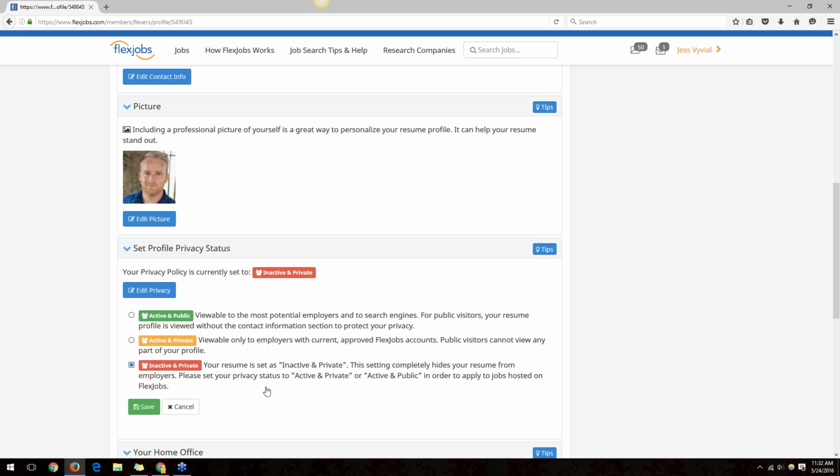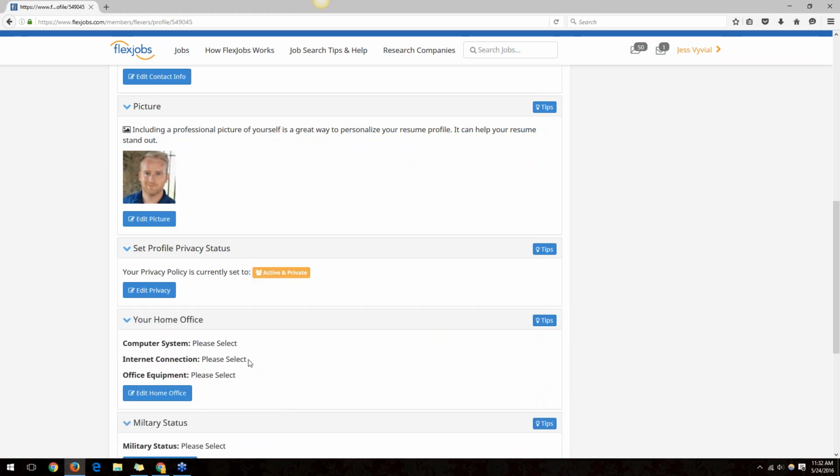And a good thing to note about this is if you run across a company who wants you to apply for their position through our site and send your resume profile, you will need to update this privacy setting to active and private. Again, we would recommend that, so it'll be viewable by the employer. After you send your profile with that job application, you can come back and make your profile inactive and private again. All right, and then we'll go ahead and save that.